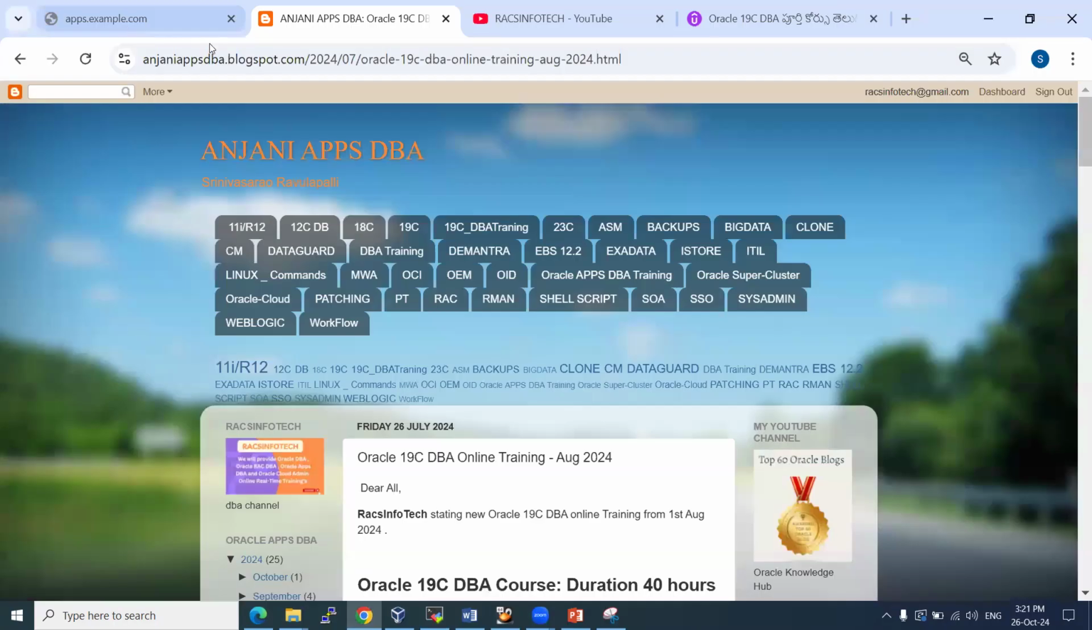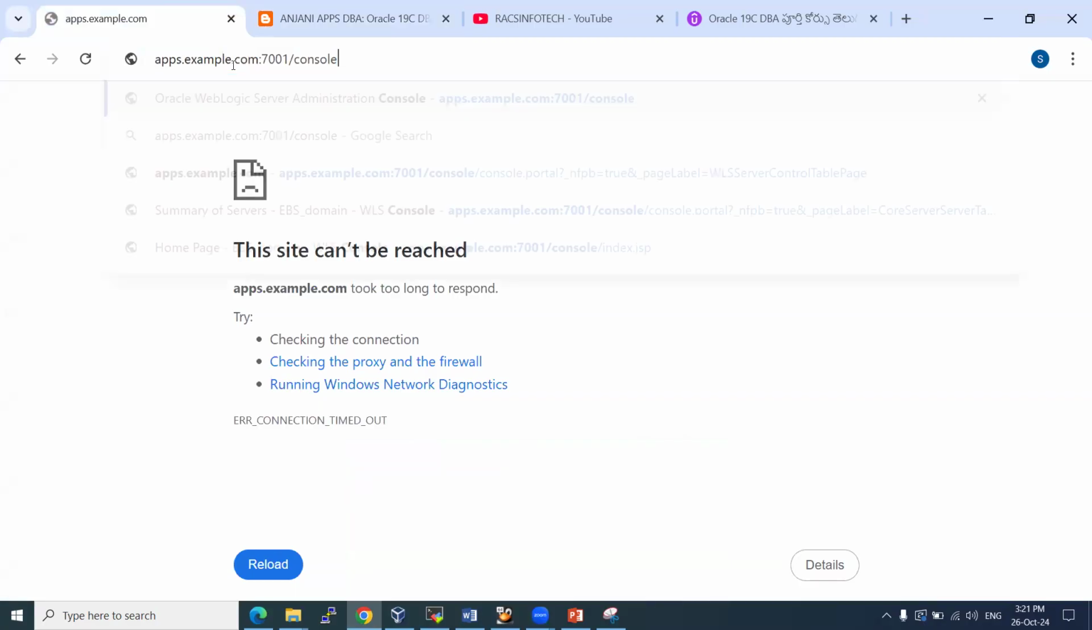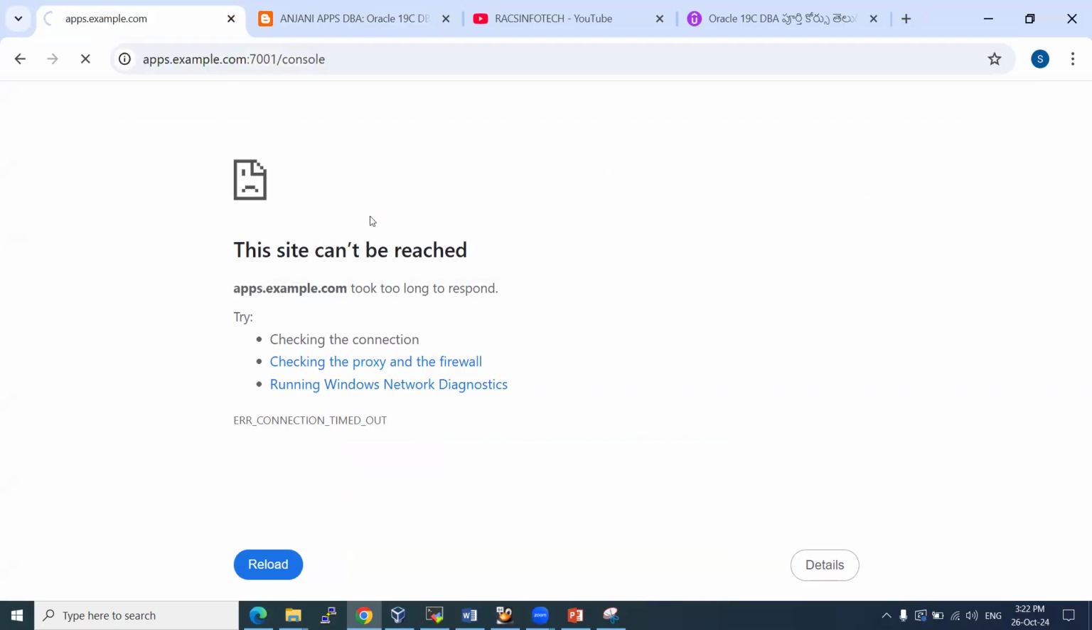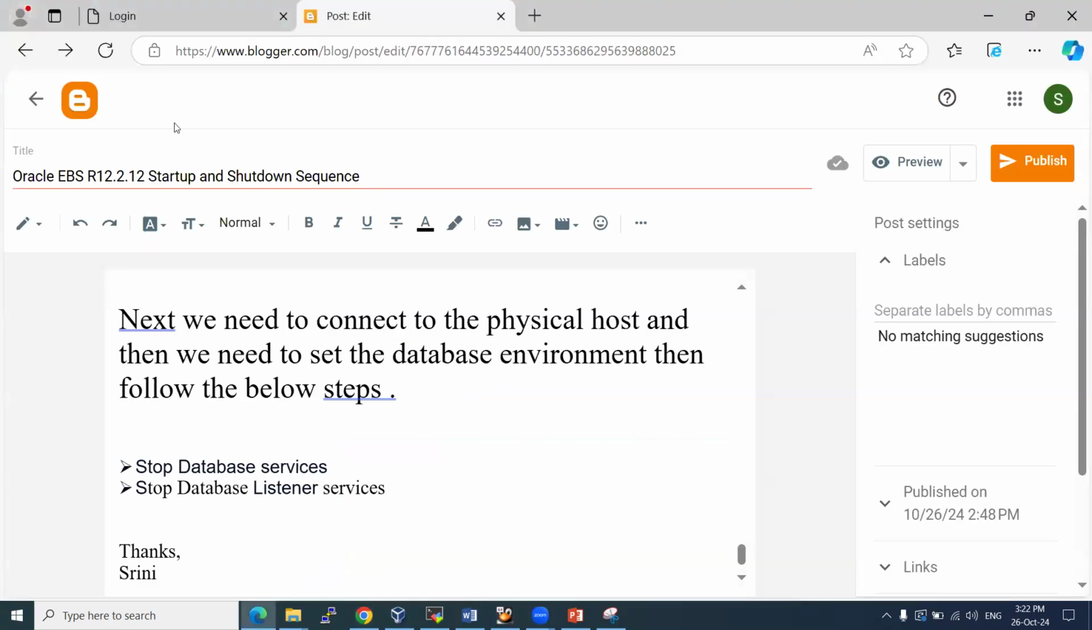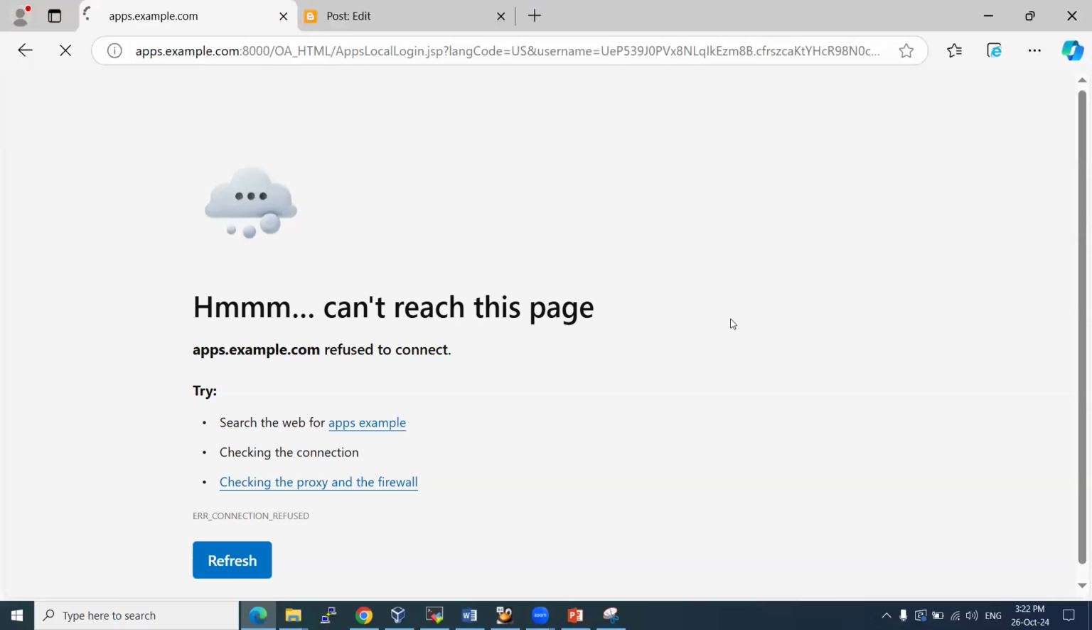See, let me show you. This is our WebLogic console. You will not be able to connect to this. It will say the site is not reachable or the page is not there, services are not there. And the application login page, I'll show you. Here it is. Generally, if the application is up and running, we will see this kind of page. Let me refresh it. As of now, we have stopped it. This should not come. See, it cannot reach this page because the application is down. Connection refused. Okay, application is down.